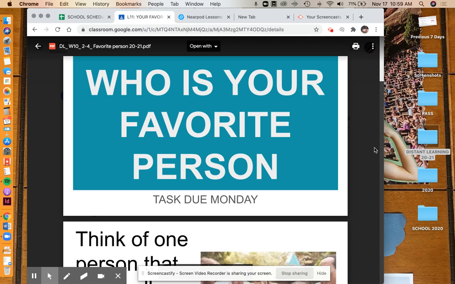Make sure that when you are finished with your drawing, you keep it somewhere. Maybe post it up on a bulletin board, maybe put it in a folder because we are going to be using it for next week. And make sure that you post your drawing in our Google assignment.